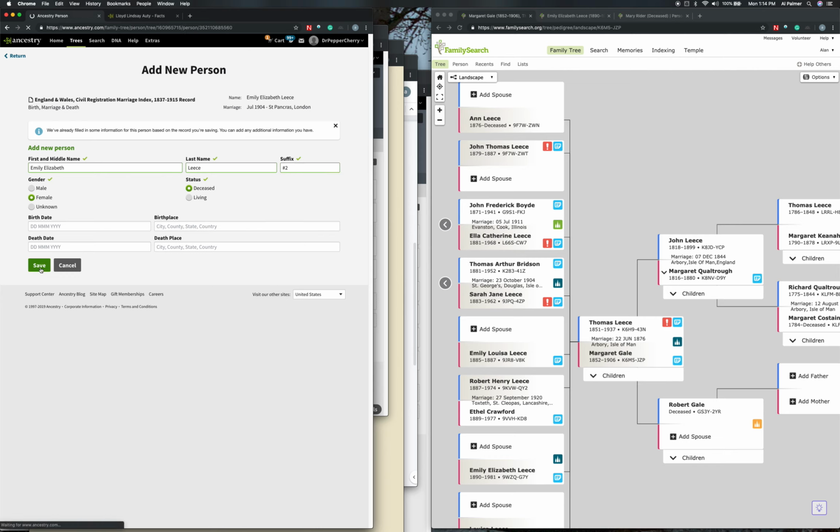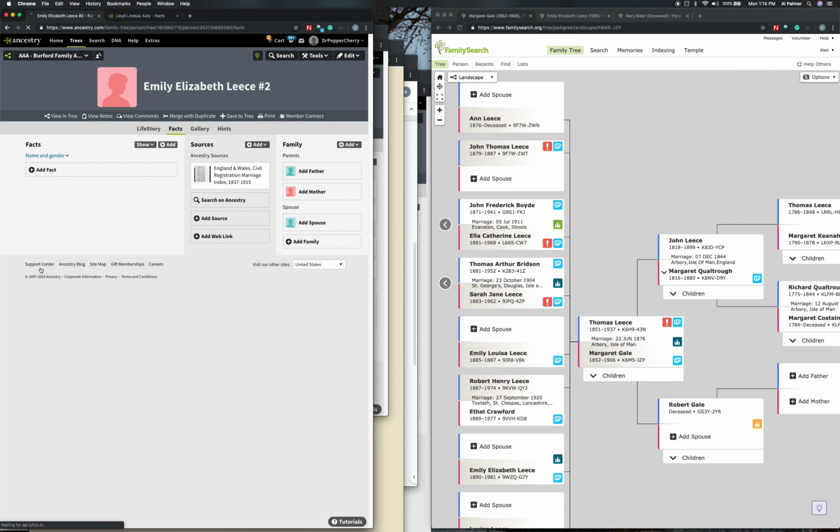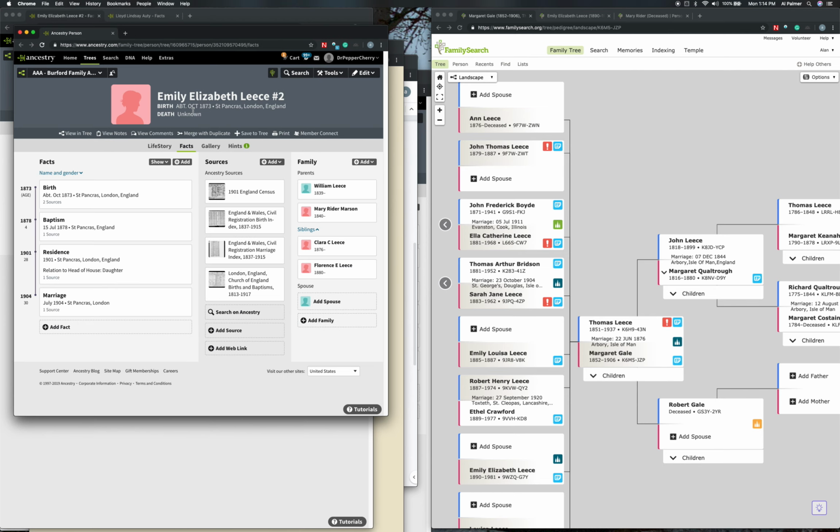And when I save this, it will add her to my tree disconnected, and it will also change my page to her page where I can find more sources. Now, like the good baking shows where you put something in the oven and pull something out and show what it looks like, I've got her already here.